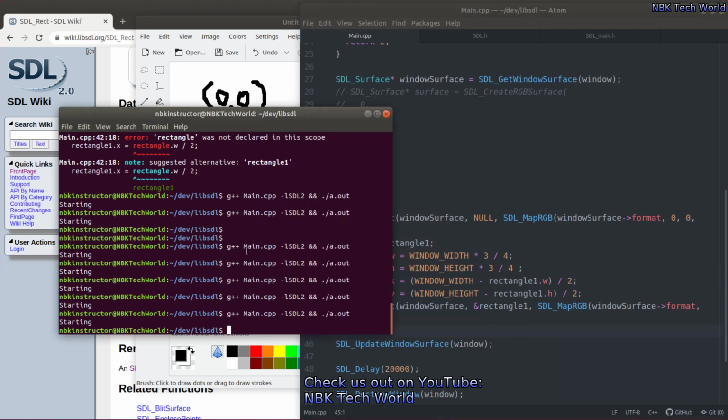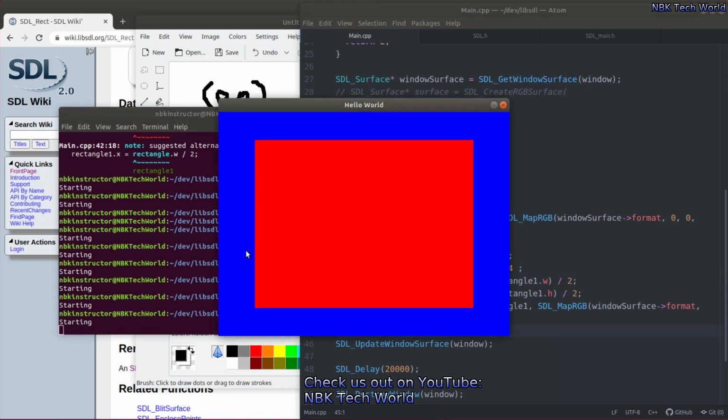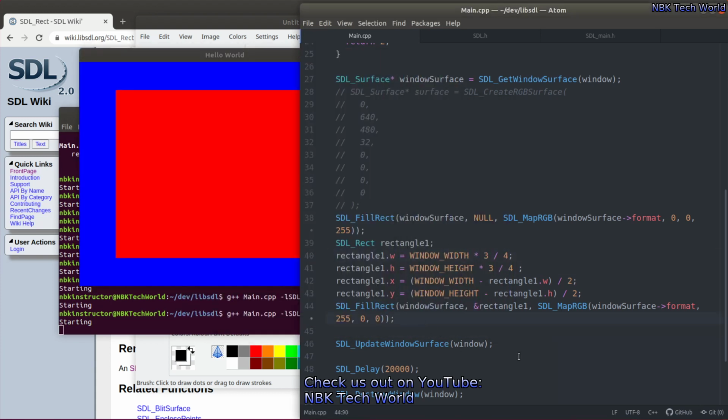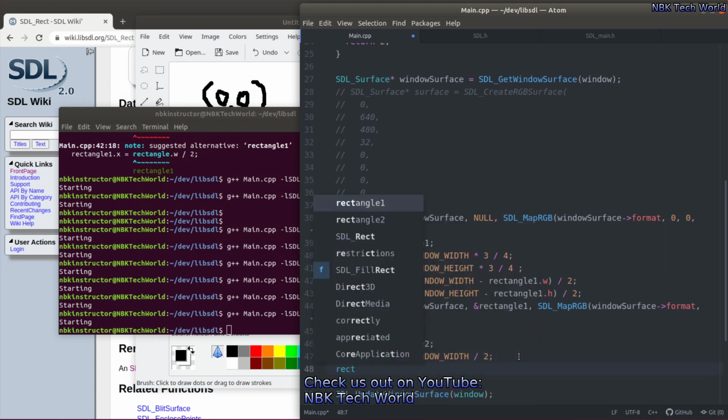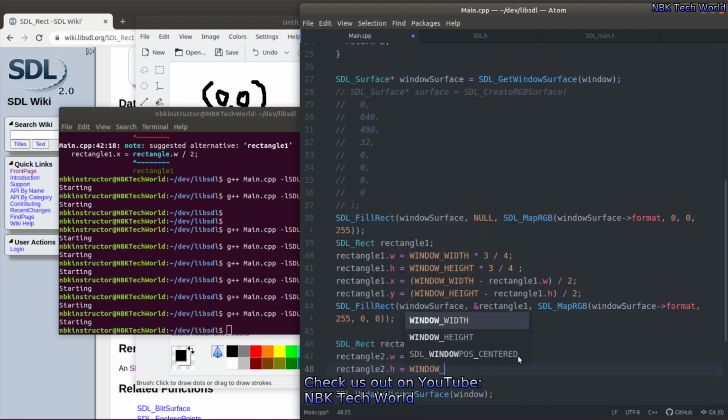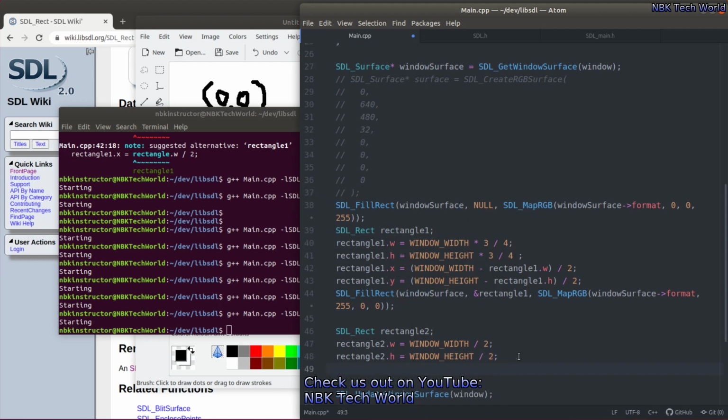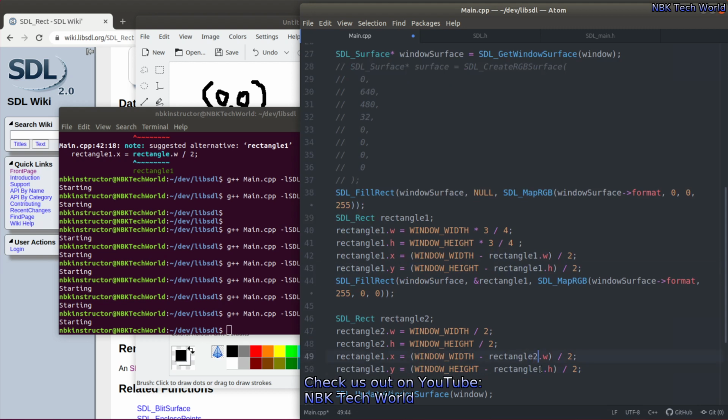And let's make more concentric rectangles. You can see now it's like that. Let's make more inner rectangles, maybe 2 more. So essentially I'm doing the same thing. I have to define SDL rect for rectangle 2, and I have to define the width and the height. Rectangle 2.width in this case would be, instead of 3/4, let's do actually half of the screen. Window width divided by 2, rectangle 2.height, window height divided by 2. And then you do the same procedure here essentially. You just copy and paste. And you change this to 2.